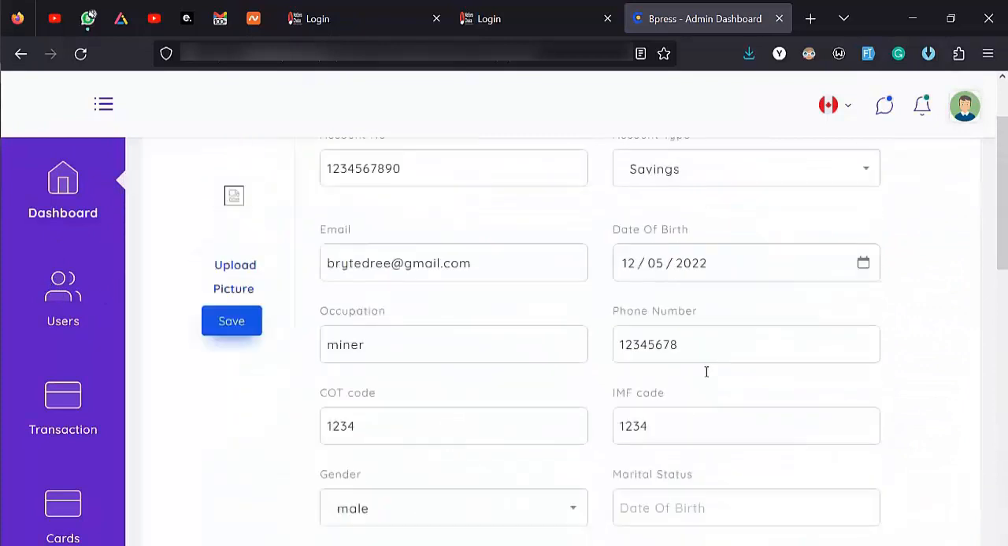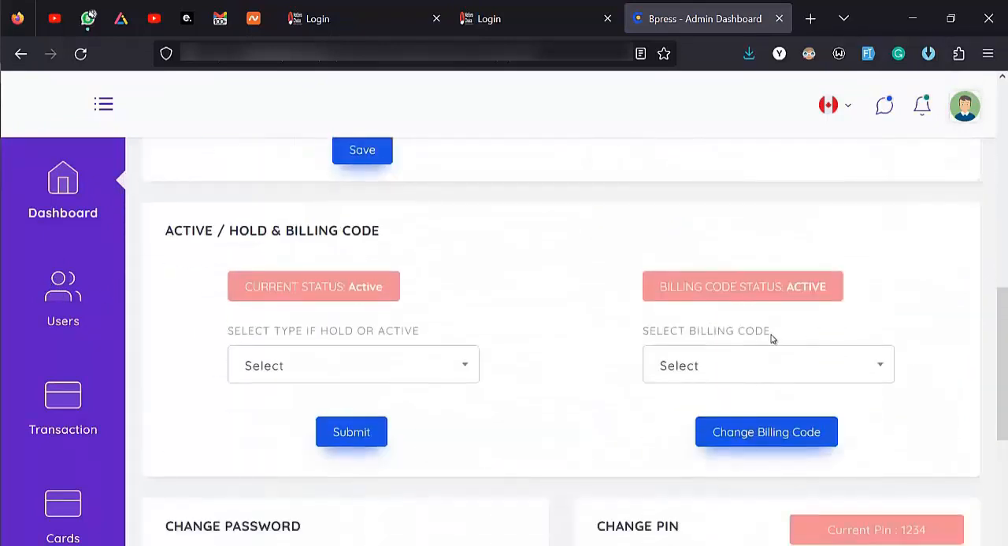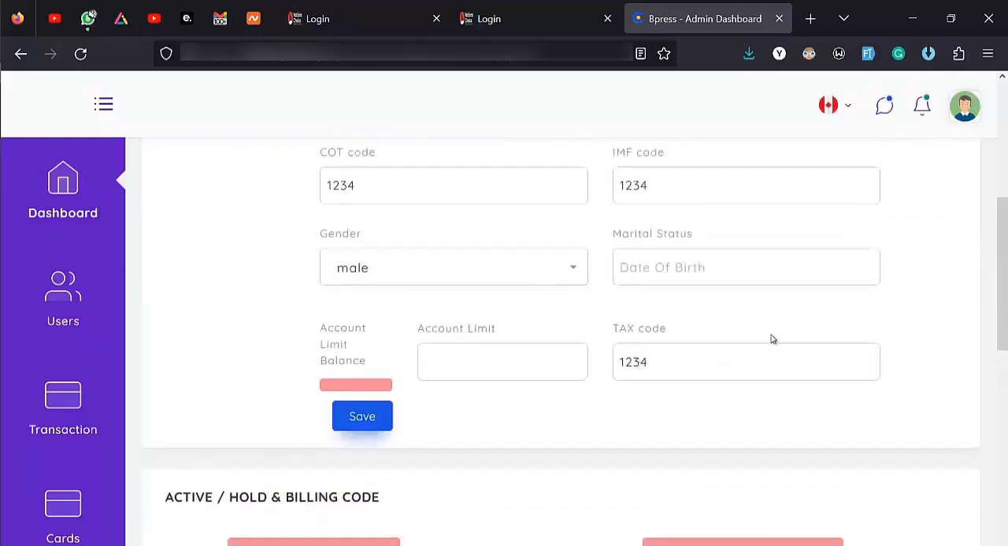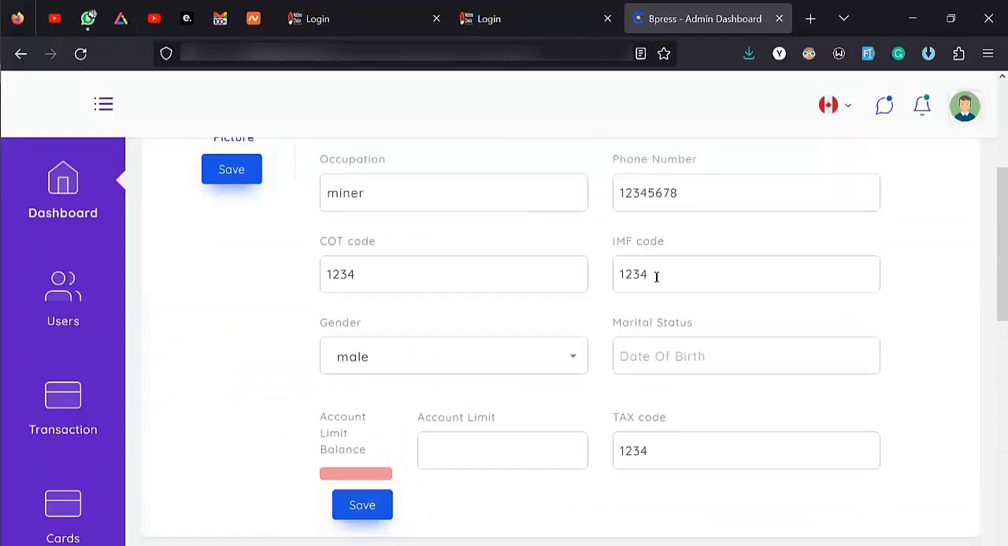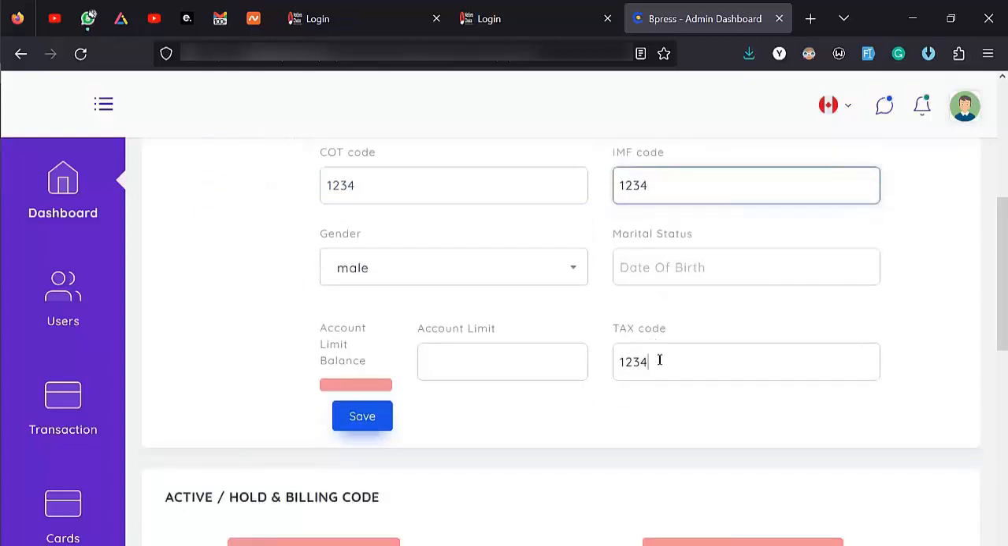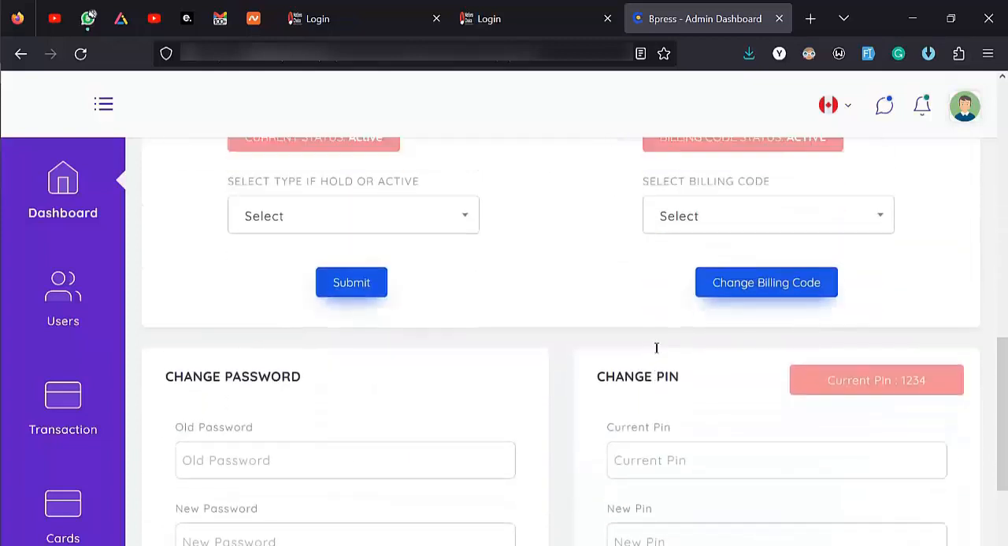Now, setting this on active, when the user tries to make a transaction, you see it's now going to ask for COT code, tax code, IMF code, not just your account PIN anymore. So it depends on the way you want the user's transaction to go. And the wonderful thing about this bank is that you can actually do this per user. So it's not one setting for all users. I can change my COT code here, change my IMF code, change my tax code, change to whatever I want it to be, and send it to the user to actually make their transfer.